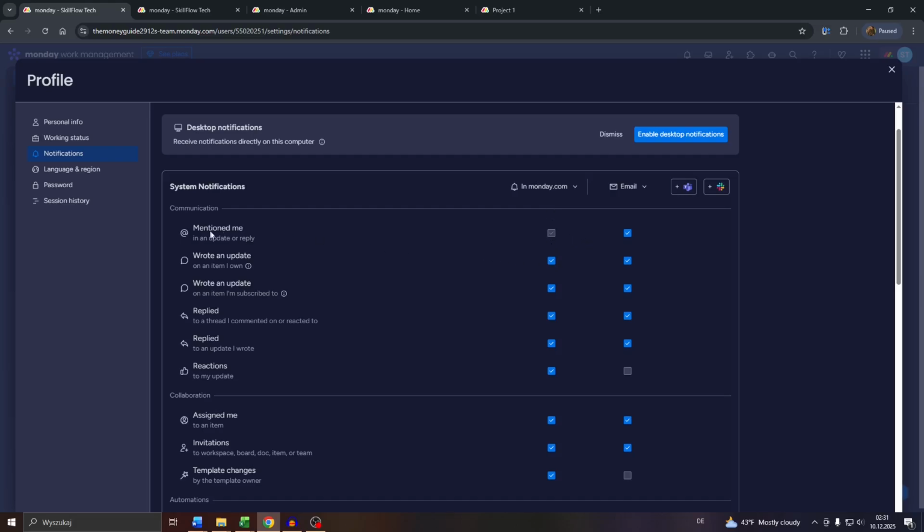For example, when someone mentions you, you will receive one notification via monday.com. Well, that's one of the very few you can't disable, as you can see, but you can disable email notifications for that type. And you can, for example, disable or enable notifications for replies, reactions here for monday.com account, as well as for email, guys. So simply go through that list, and that's it.